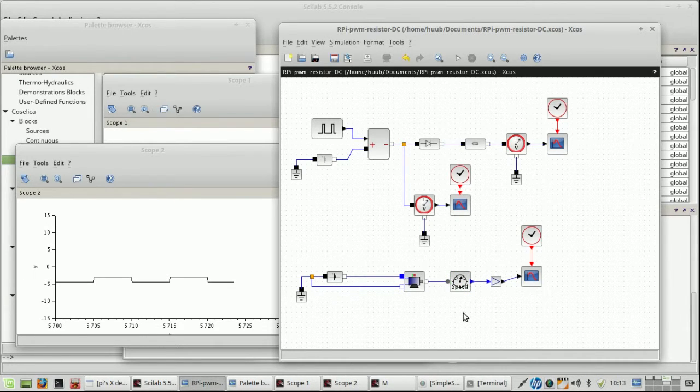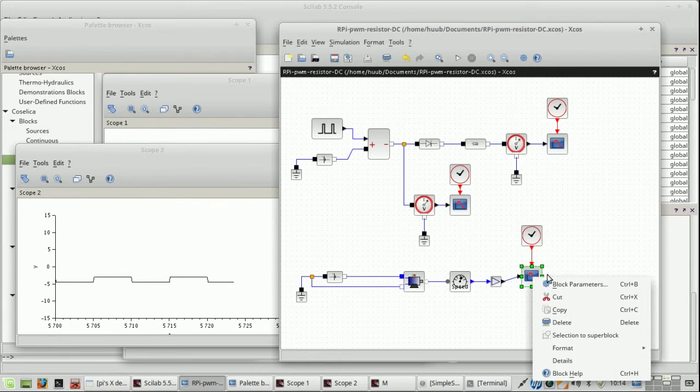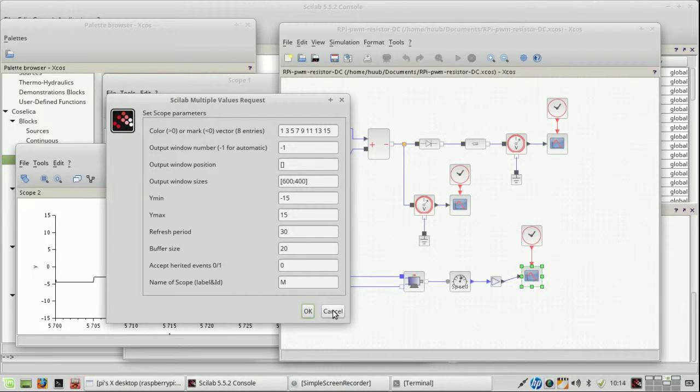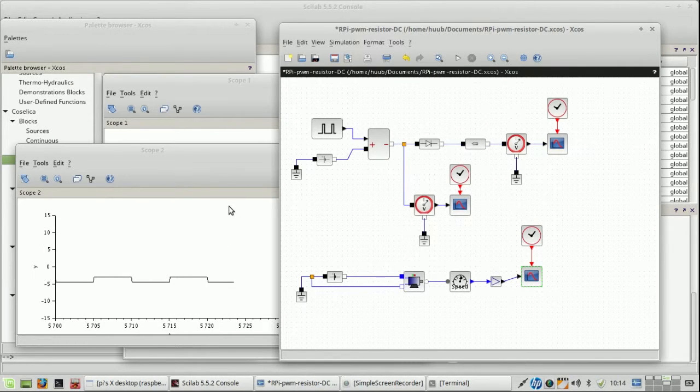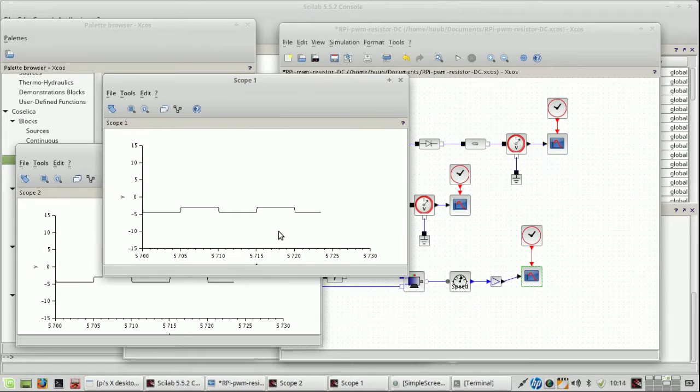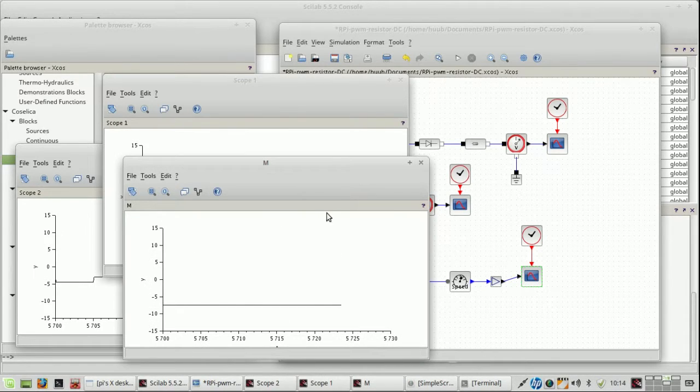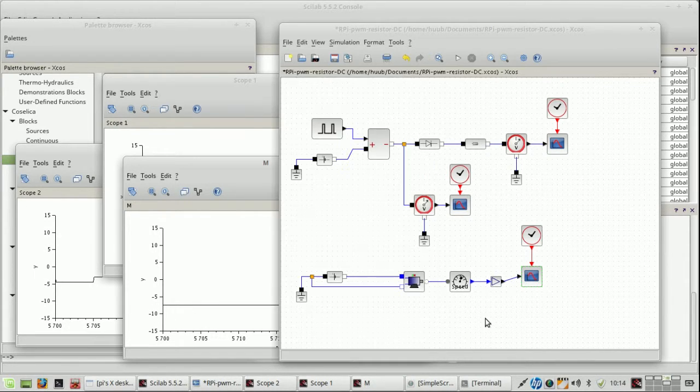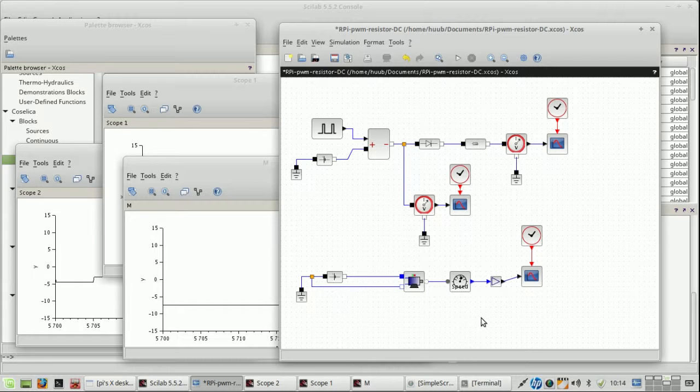And actually I can't set a parameter here. But that is motor M. So this is motor M, and it shows something constant between -5 and -10. Is this what I want to see? Not really. Back to the drawing board.